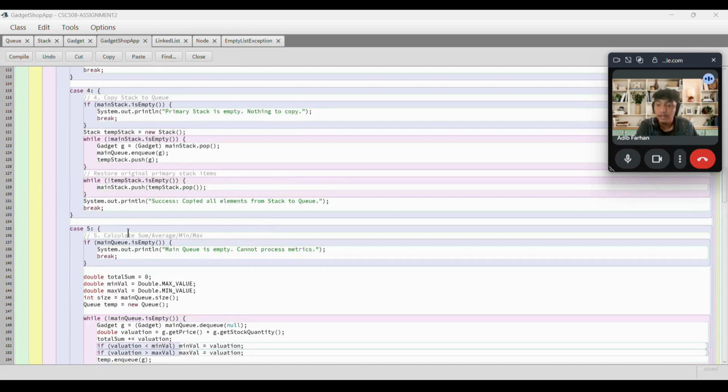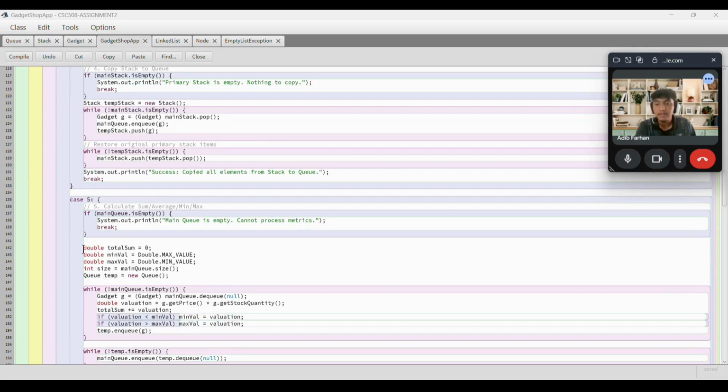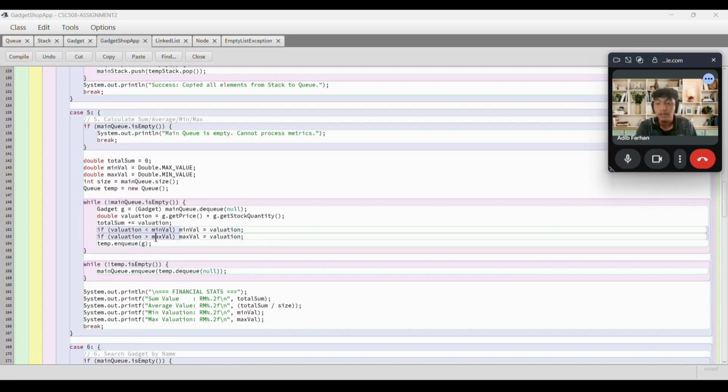Then we have case 5, which is to calculate the sum, average, min, and max. So we have to declare the total sum, mean value, and max value. After the process, it will display here.